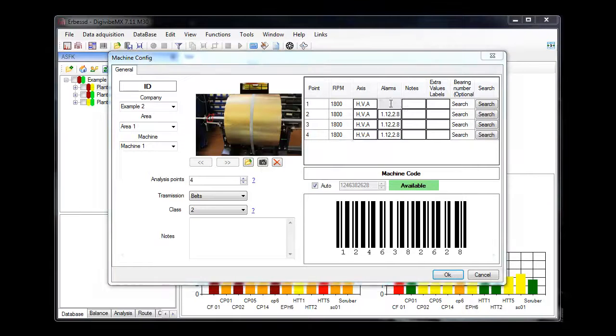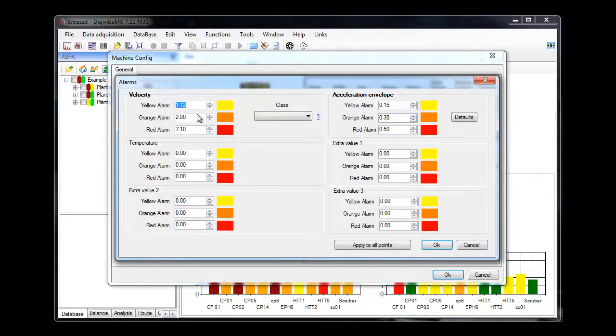We will set the alarms. The alarms are set by default according to the ISO class. If we change class, we will see that the values change. In this case, we will leave it in 2, which is the most common class. Regarding the acceleration envelope, if you don't know which values are recommended for your machine, I recommend you to leave them as they are.